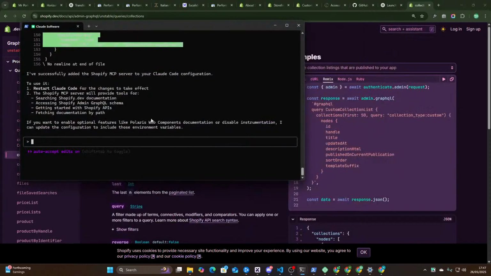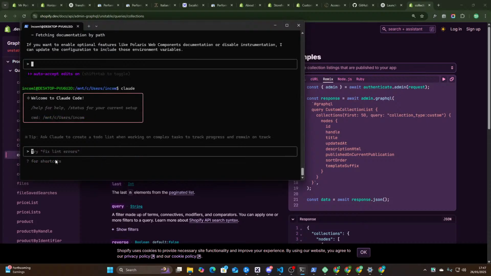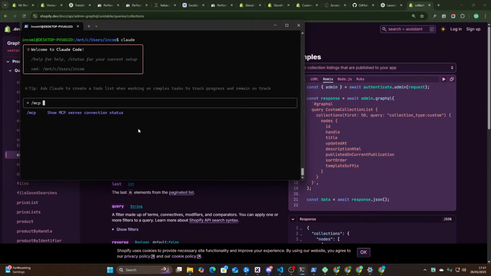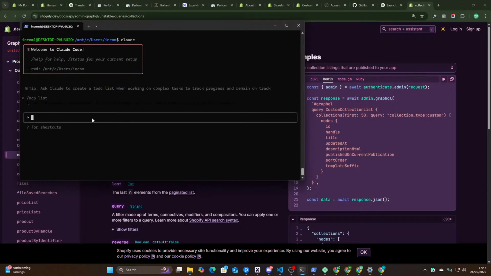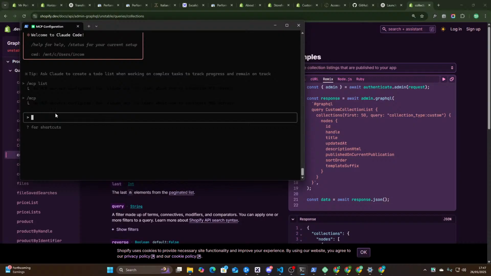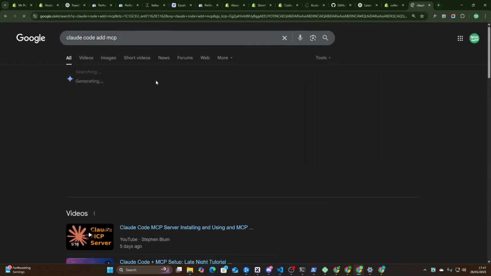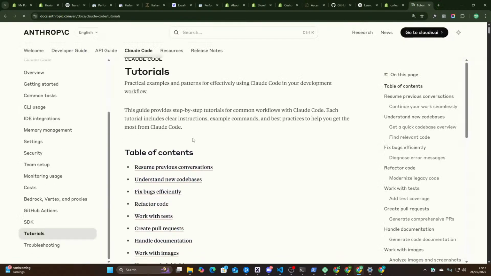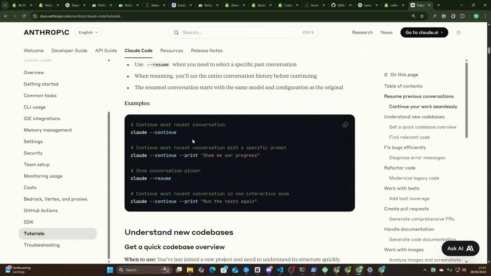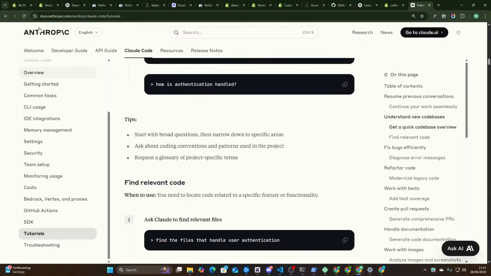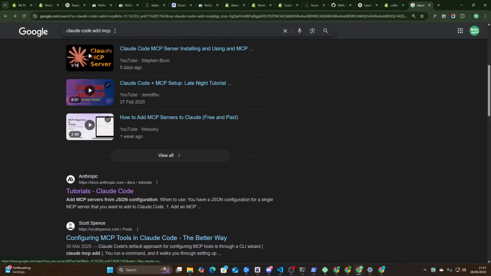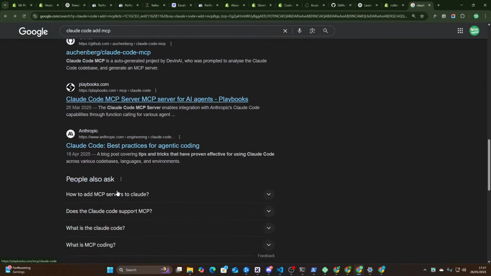Okay, so this should be done. Let's just exit out here and then do claude. And then it should say if the MCP is connected. Okay. No, it didn't. Let's just go claude code add MCP. It's pretty easy, I do know that. I'm not sure why I'm struggling with this now. Where is their official documentation on this?